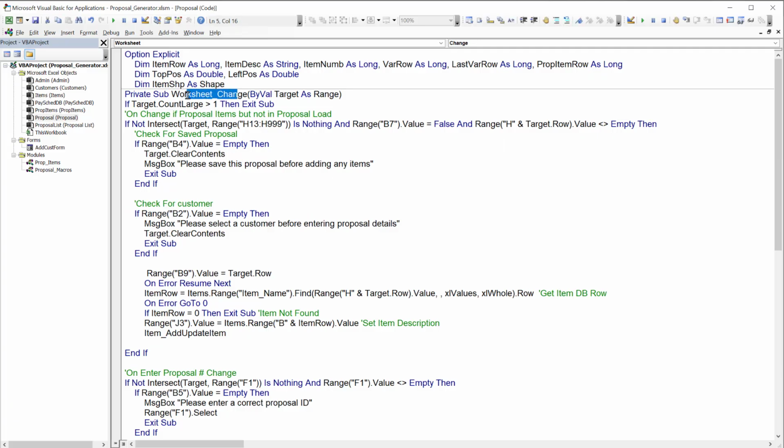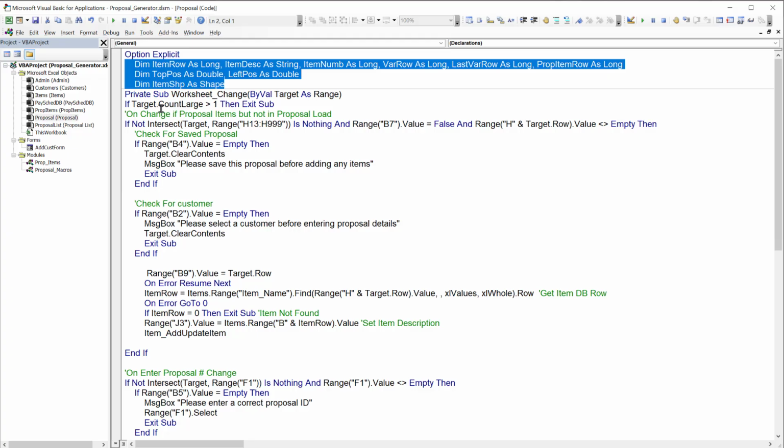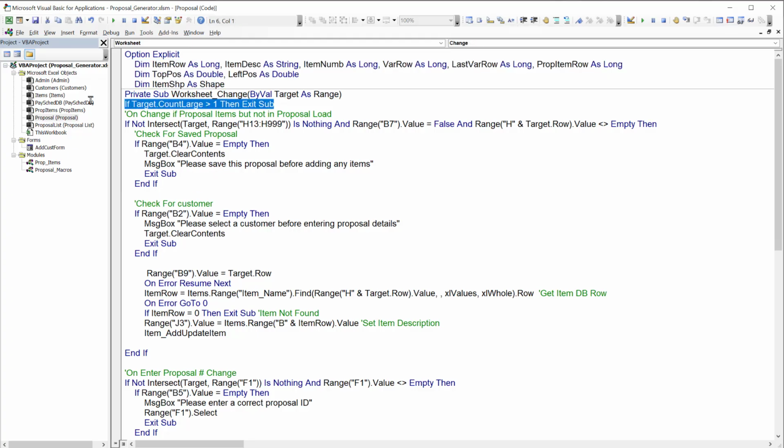That's going to be the worksheet change event. For this macro, I've already dimensioned some variables. Item row is long, the item description is a string, item number is long, the variable row is long, the last variable row, property item, the top position, left position, double. I moved these over a little bit, so we may not need all of them here. So if the user makes a change to any range larger than one cell, of course, if it's just a single cell, fine. If it's greater than a single cell, then we're going to exit the sub out.